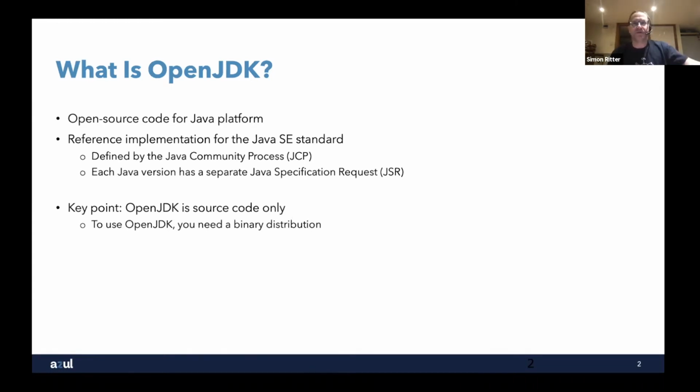And so if you go to the JCP, Java Community Process, each version of Java has a different JSR associated with it, and there is an expert group for that. I actually represent Azul on the expert group for Java SE. And as part of that, the reference implementation is OpenJDK. Now, the really key thing about OpenJDK is it's source code only, which means that if you want to use it to run your Java applications, somebody has to build it. And there's various different people that can do that for you.